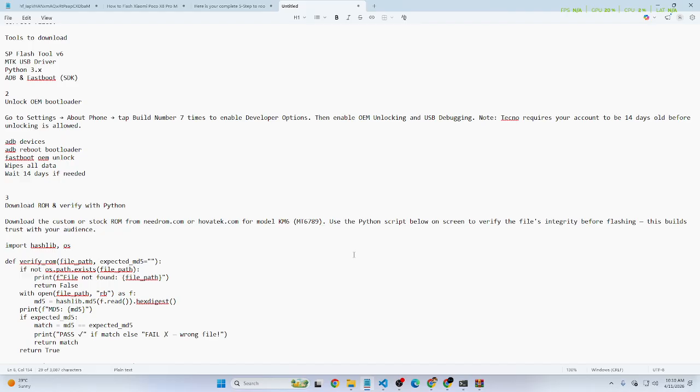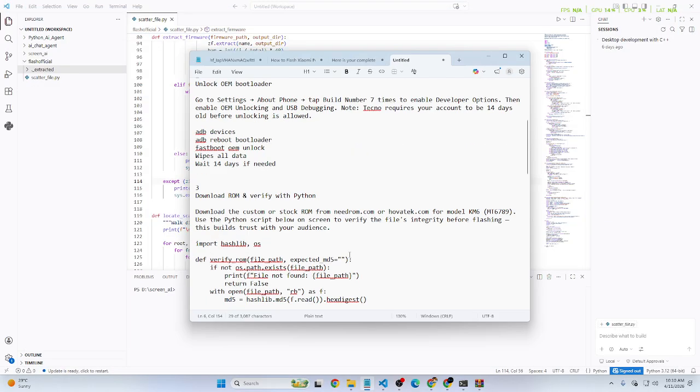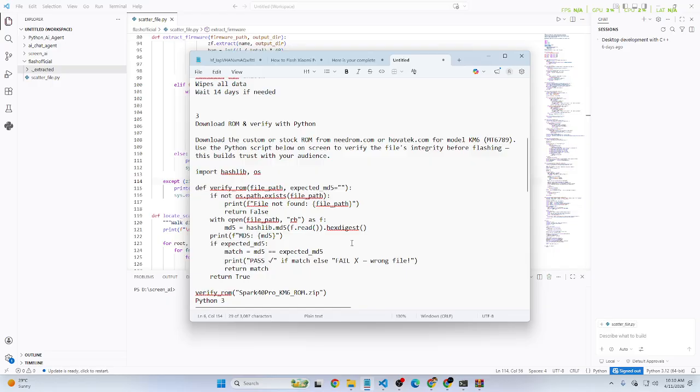The third step is download ROM and verify with Python. This is the code I made. Download the custom or stock ROM from needrom.com or huatech.com for module games. Use the Python script below on the screen to verify integrity before the build.